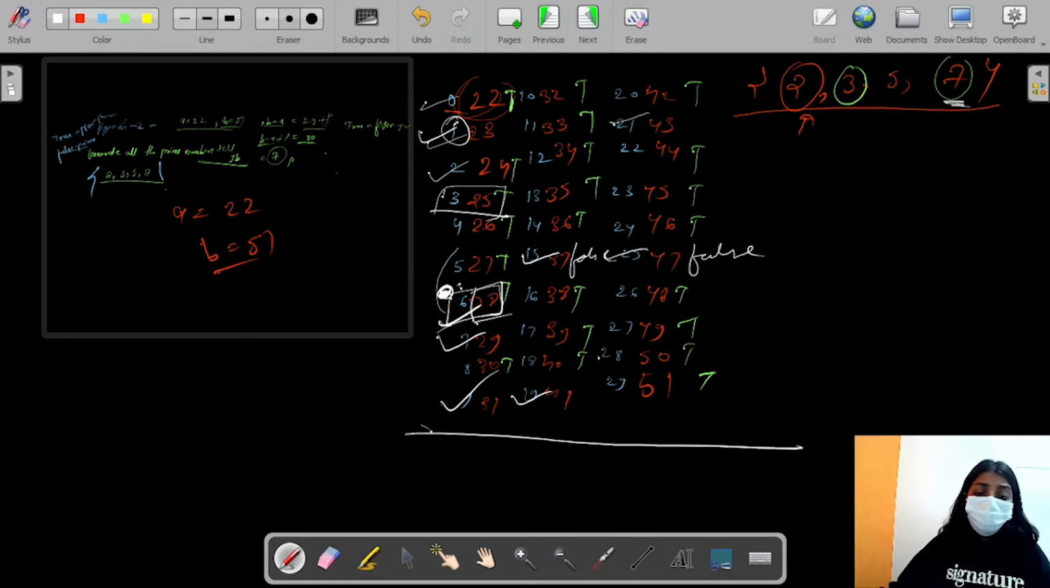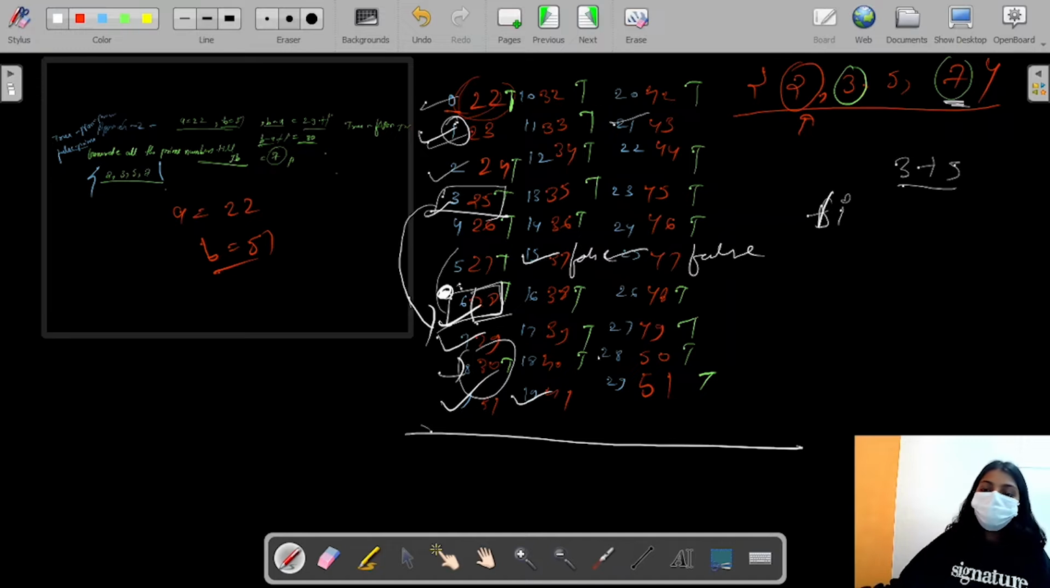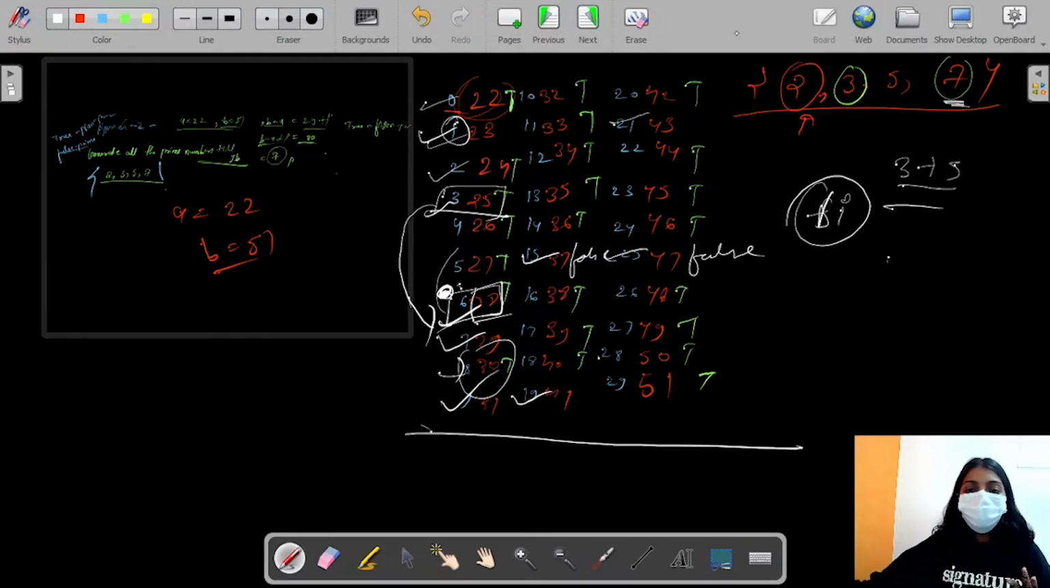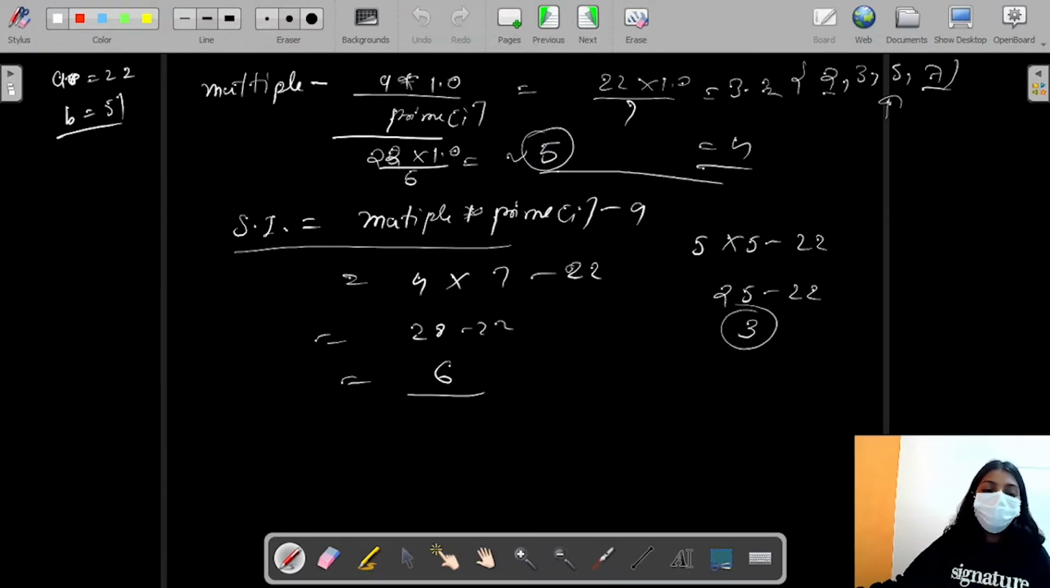Now every time I have to jump to my next multiple of 5, I am going to increase my starting index by prime of 5. If I increase the index by prime of 5, it reaches 3 plus 5, which is 8. So at the 8th index I found another multiple of 5, which is 30. So every time I am going to calculate my first index, and after that I am going to increase it by prime of i. Now we have talked about how to find my starting index.